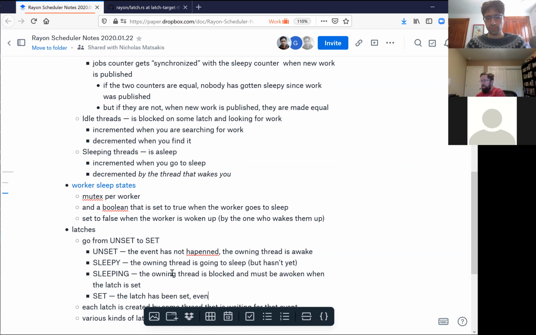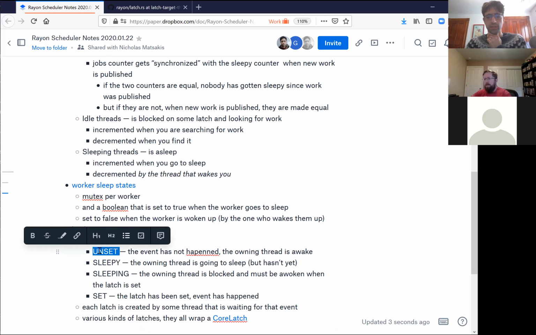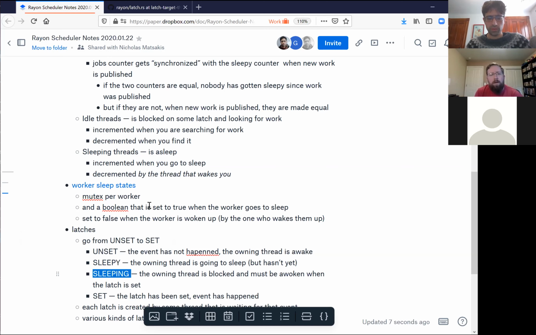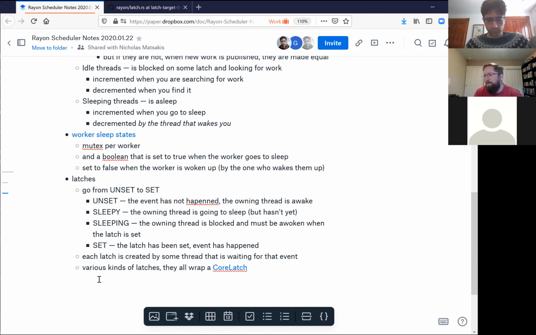Event has happened. So the idea is when you come to set the latch, if it's unset, you don't have to do anything, but if it's in one of these 2 other states, you might have something you have to do, especially sleeping. So those are the data structures.